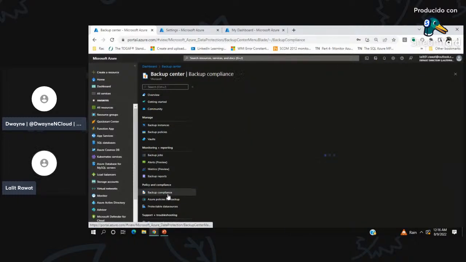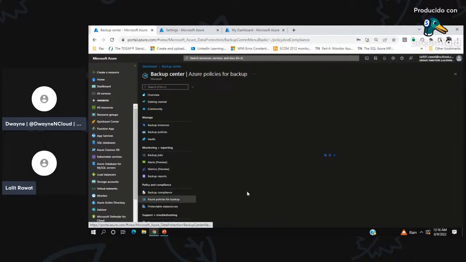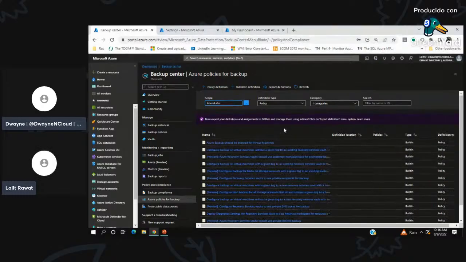You'll also have multiple things in terms of backup compliance. You can create the backup compliance policies. You can create the policies for backup, right? If you wanted to enable the backup for your virtual machines, there are multiple things. You wanted to tag some things. You wanted to enable the site recovery vault. You wanted to enable private endpoint, and all of those things are there. So you can enable those from the backup center.